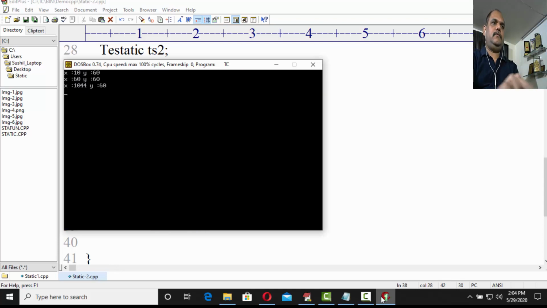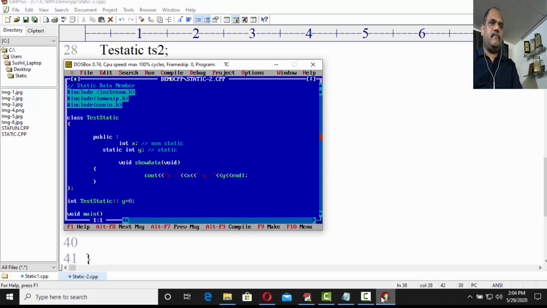Get the output now. X is 10, y is 60, right? X is 60, y is 60, and x is, oh, this way. Why has it happened?